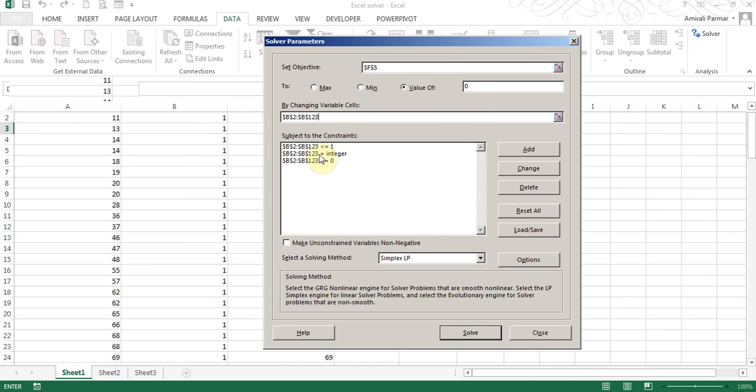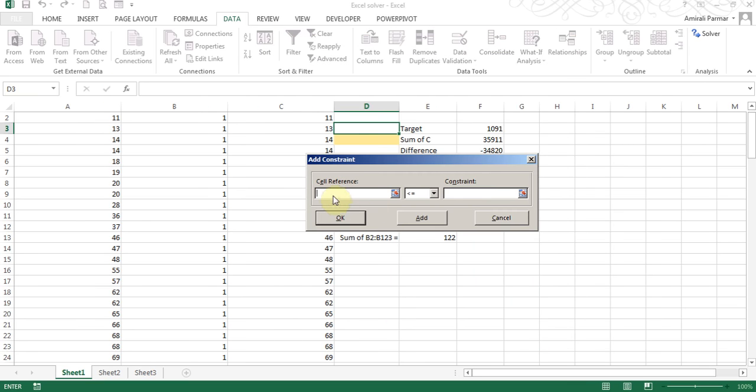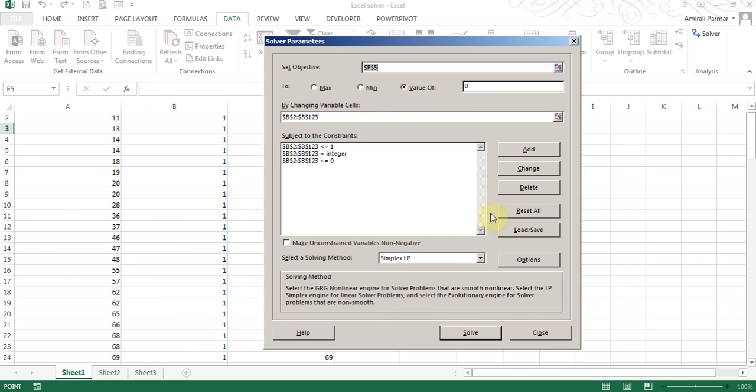Okay. And I set three constraints. You can click on the Add button, and then you can choose the cell reference, which in this case is B2 colon B123, and I added the three constraints, which is greater than or equal to 1, less than or equal to 0, and it has to be equal to integer. And then I hit Solve.